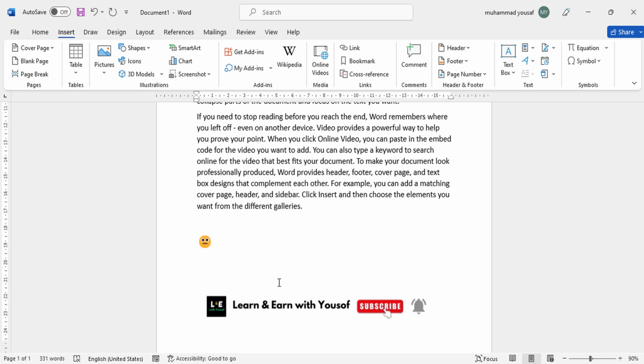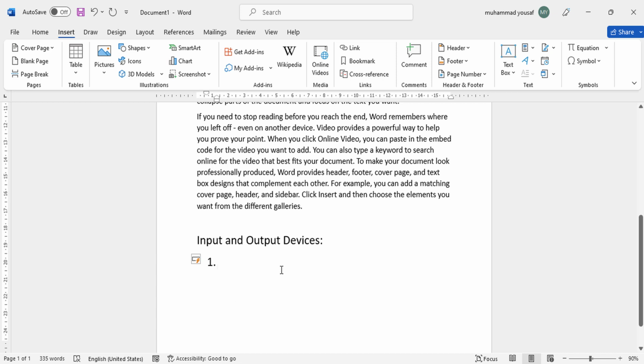Now let's move to the number tricks. For example, you want to list input and output devices. Whenever you press space, it automatically changes to the number format. Write monitor, speaker, and if you want other types of speakers, press tab, and it will change to this format.